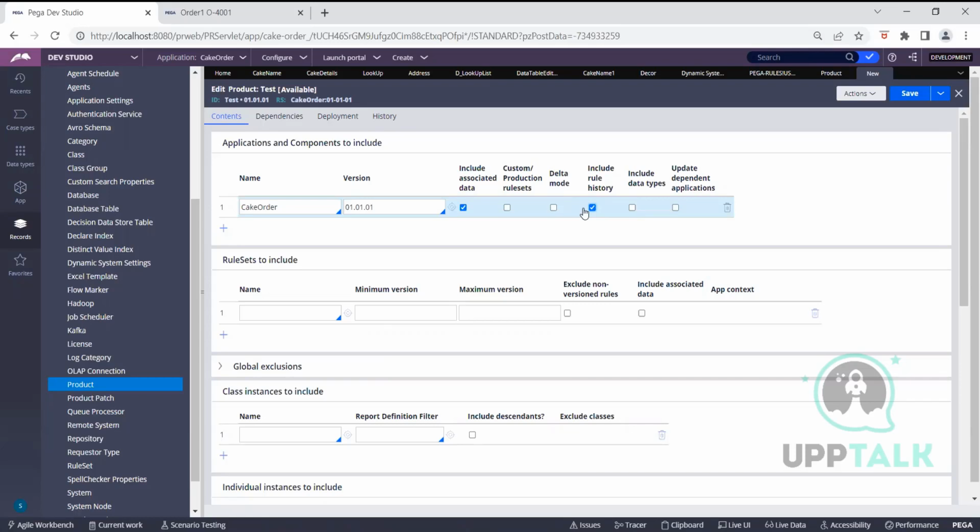Nothing will happen if you move also. Okay, include data types is there. You have created one data type now, like lookup is one data type. You want to include the data type, so you check that one. Update dependent application, that is not required.